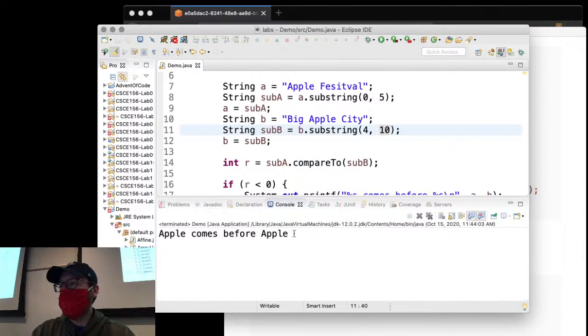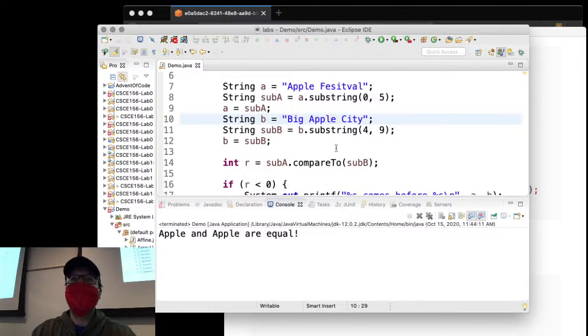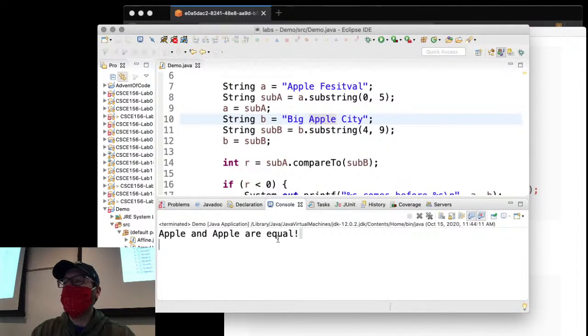Apple comes before apple, and there is a space, so 9. There, finally. So 4, 5, 6, 7, 8, 9. Back one, it should have been 9. Right? 0, 1, 2, 3, 4, 5, 6, 7, 8, 9 is where I want it to end so that it goes back to apple, right? So I'm comparing this substring to this substring, and I'm getting that they're equal. Right? You can do tricks like this.